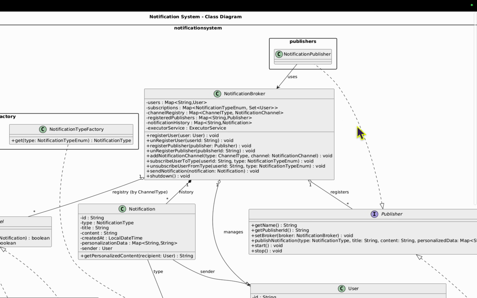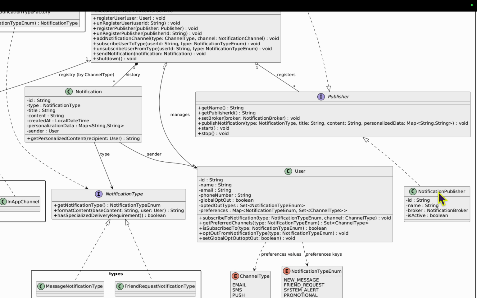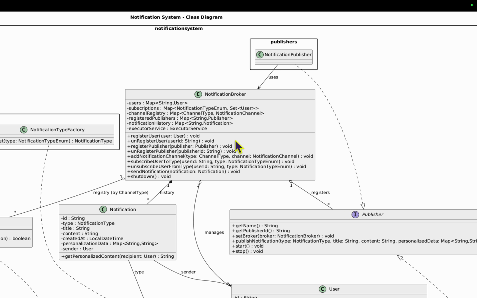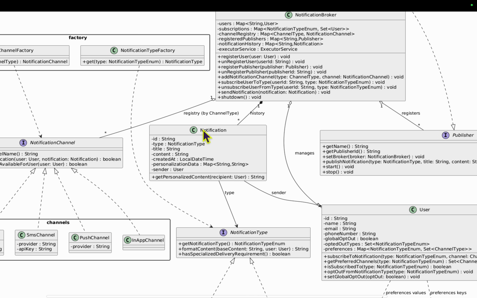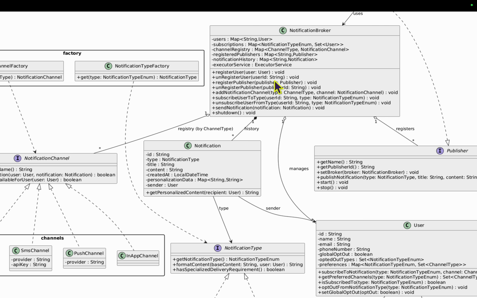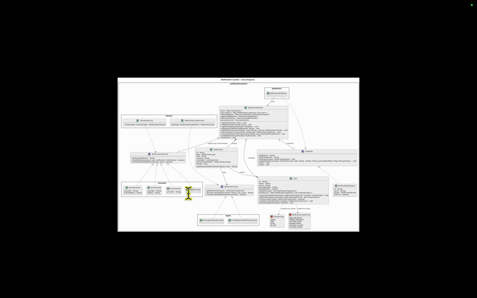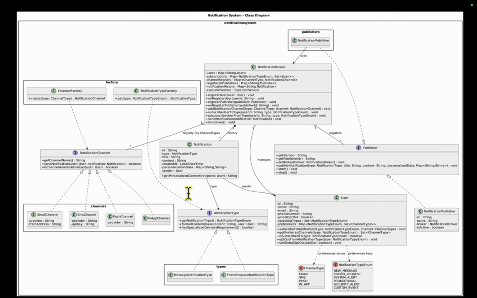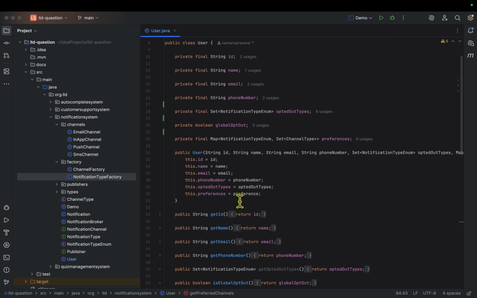So this publisher interface is implemented by the publisher class. Then we will have a notification publisher and the notification broker. We have covered how it will have all these values. It will have different types of notification channels. It will have different types of notification history. In the history, it will handle all the notifications. It will have the ID of each notification. So I think we are done with the notification UML diagram. Now let's jump into the code.